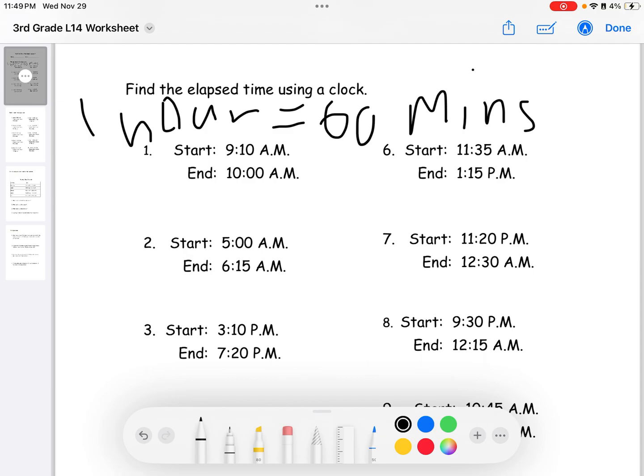So it starts at 9:10 a.m. and it ends at 10 a.m. Also, we want to be really careful to know if it's a.m. or p.m. because that does change a lot. So if you want to get from 9:10 to 10, that will be 50 minutes, because it's 60 minutes for 1 hour, right? And since we already have 10 minutes in, we just do 60 minus 10, which will be 50.